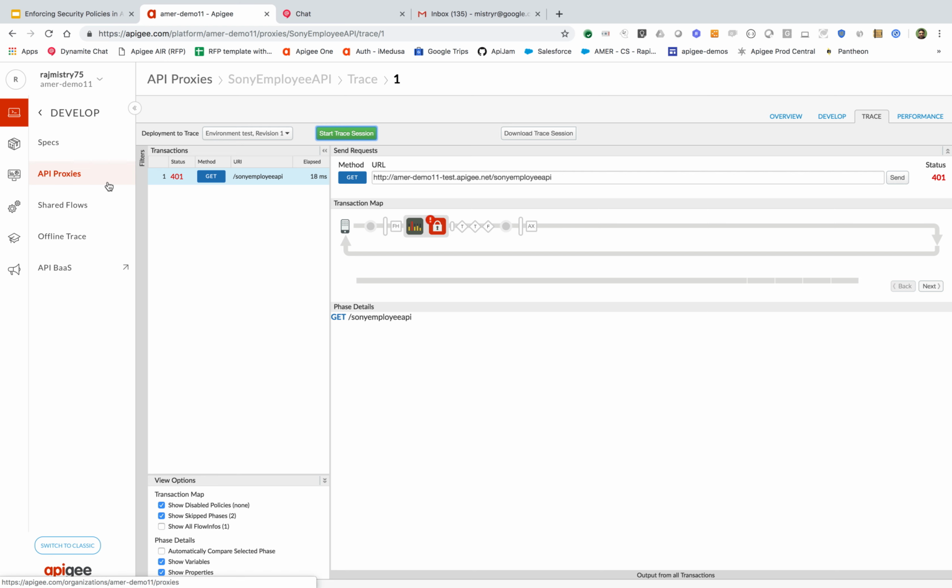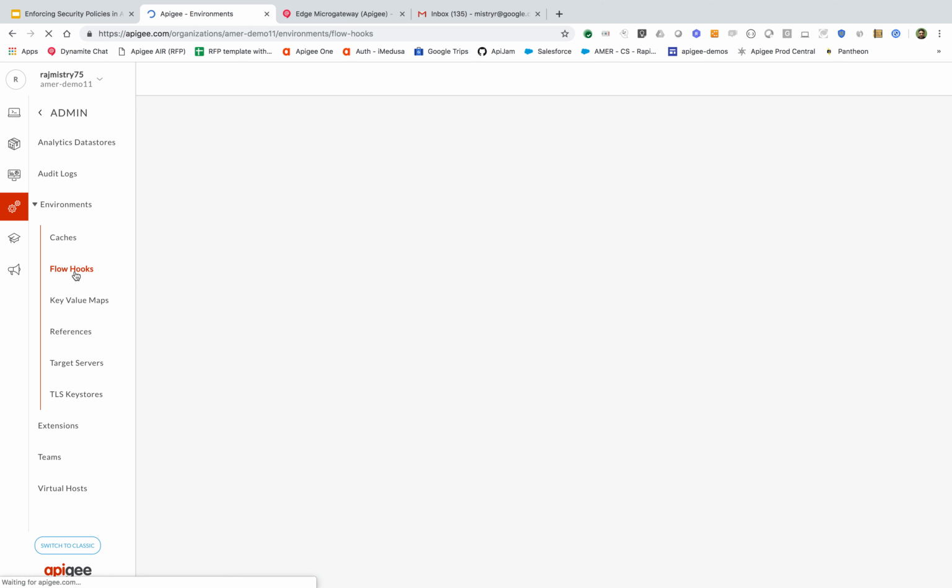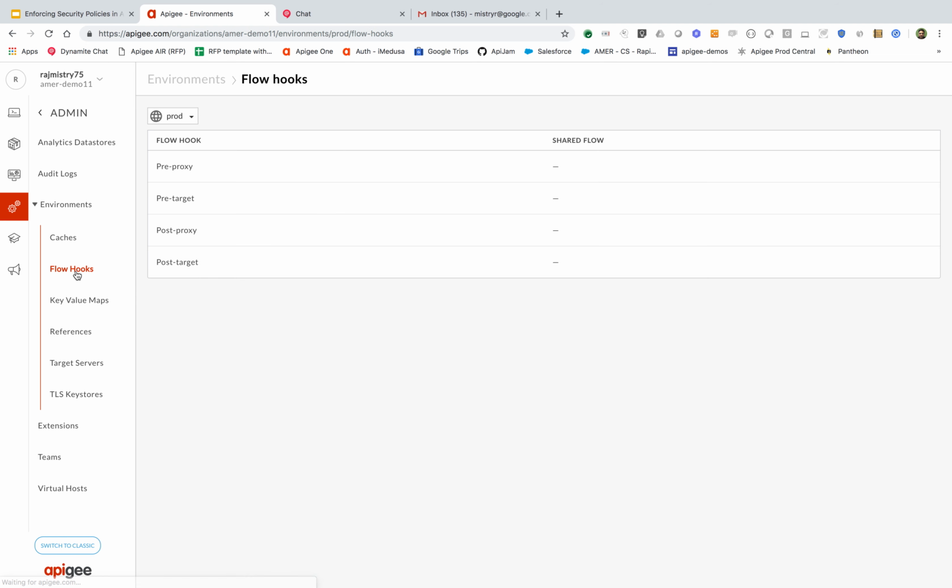So let me go ahead and stop the trace session, and let me go ahead and take a look at the shared flow. So I go over here to environments, flow hooks, you can see in the test environment there's the SPE security shared flow, and I don't have the ability to edit this flow hook. You can see right here it says you do not have permissions because I'm not logged in as an org admin, I'm just a normal user.